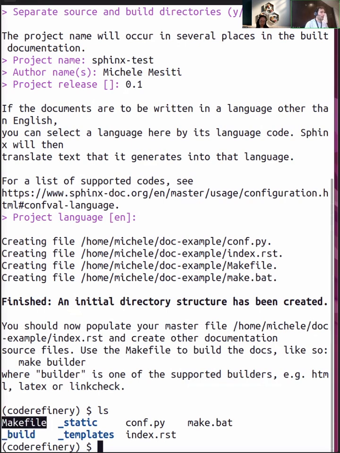And what else? Yeah, okay, so there's a makefile. A makefile is something that you can use on Linux and Mac OS. We're not going to use it today, but in principle, it contains a list of commands you can use to automatically generate the documentation with just make something. And make.bat is something for Windows users instead. But yeah, okay. So what we're going to have a look at now is index.rst.